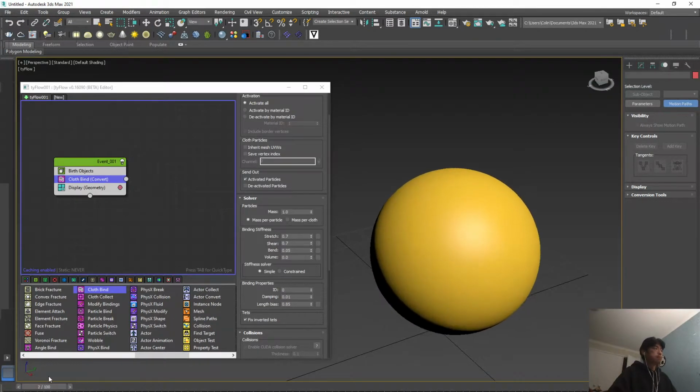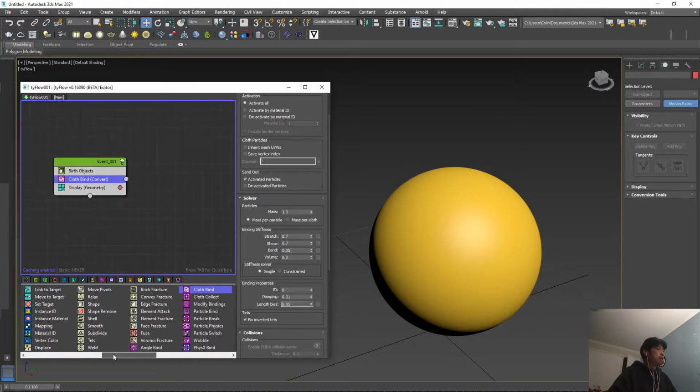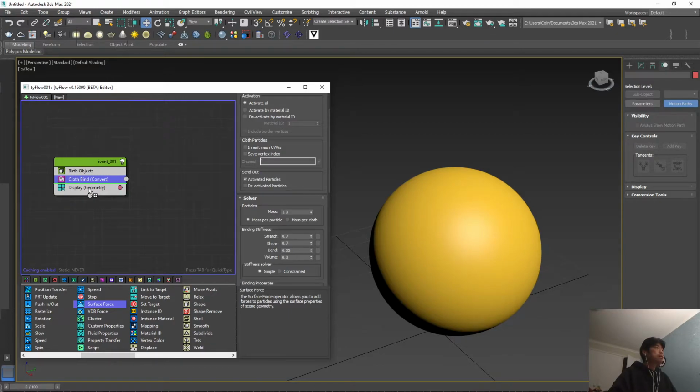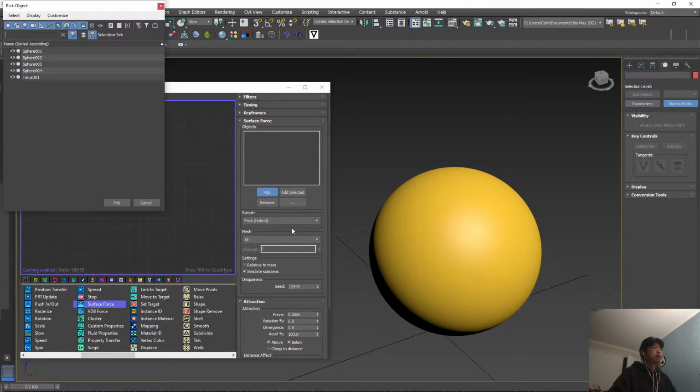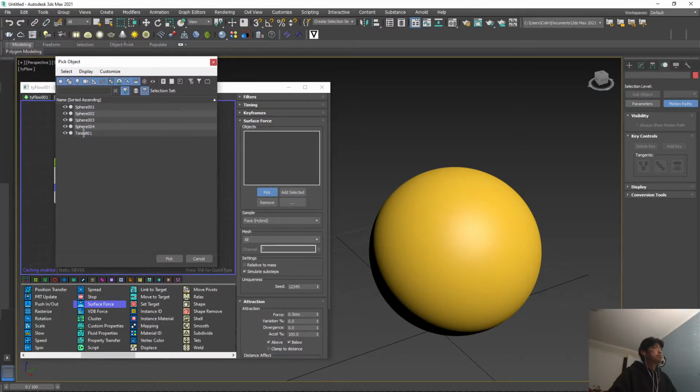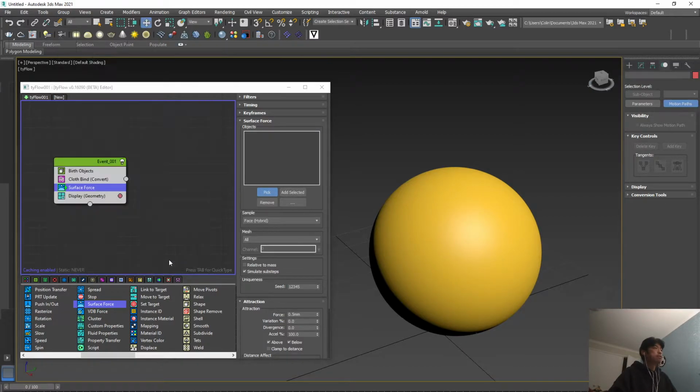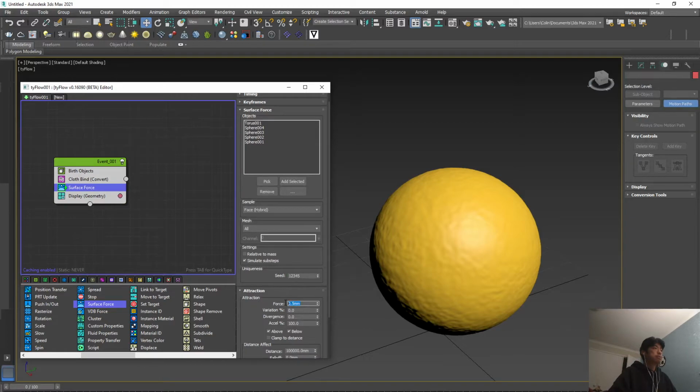So I'll scroll back, and then in the Tyflow editor, we'll add an operator called surface force and pick our objects. We pick, and then we'll press H on the keyboard. A box will pop up, and here we'll select all our objects that we want it to wrap over. Once that's done, down below in the traction, we'll change the force to maybe 1 millimeter.